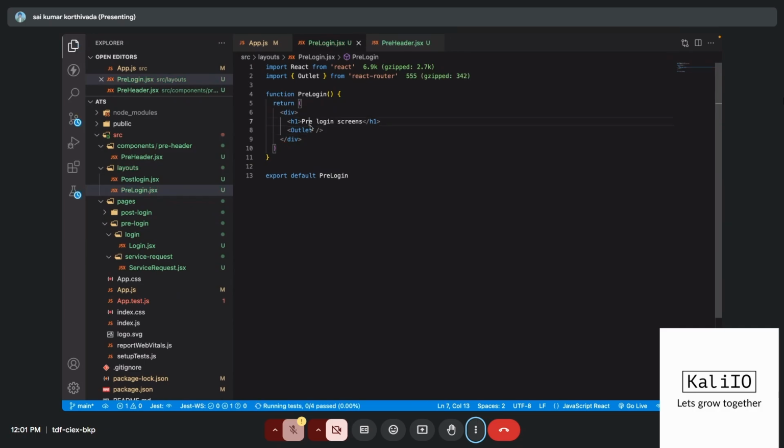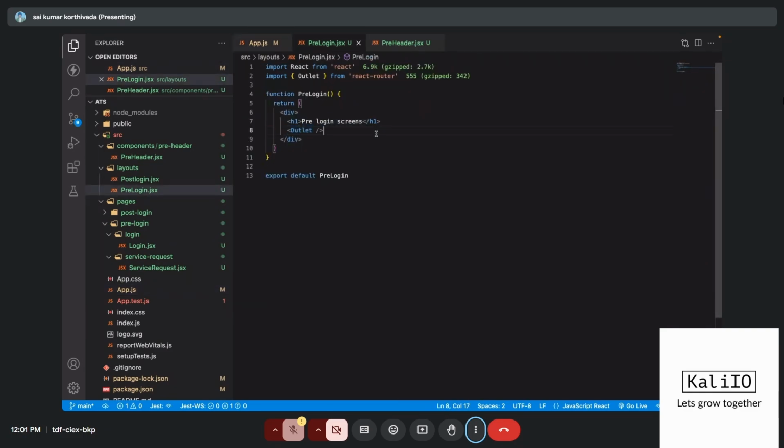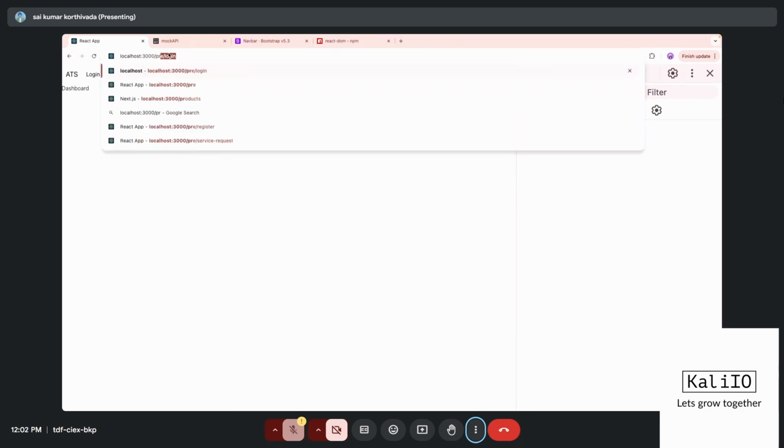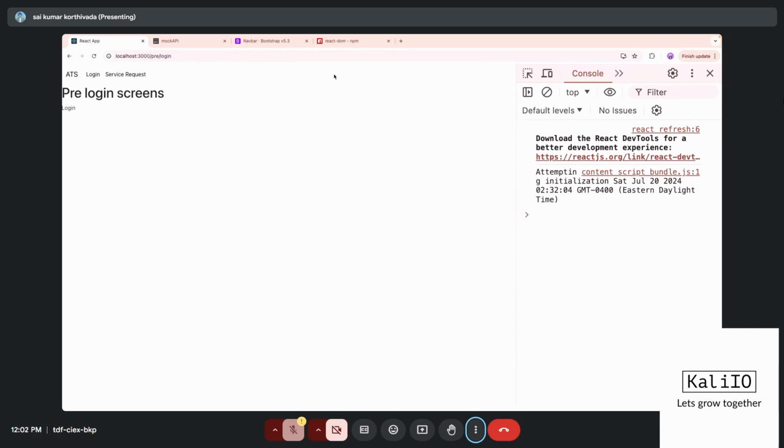Save this. Now whatever you are seeing here is common code, so you will see only the common piece of code. Here, the Outlet will be your original outlet. That means whatever routes you have inside these pre-login screens, the login and the service request, will be loaded here. So let me go here, and if you go into slash pre slash login, you can see the header which is coming from the app, and this pre-login screens text which is coming from your layout, and you are seeing login.